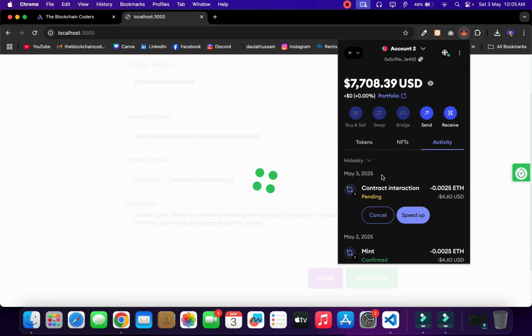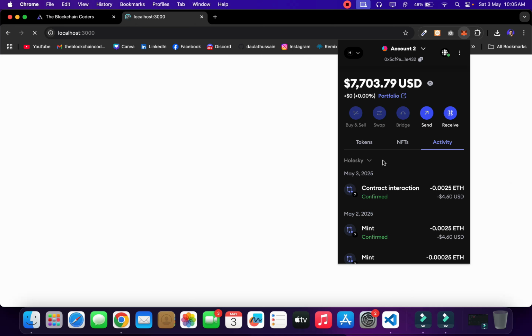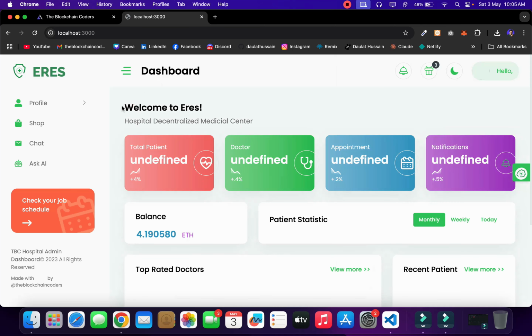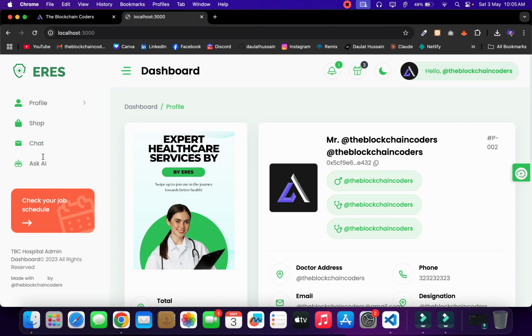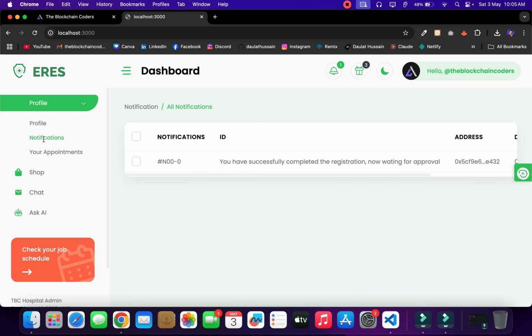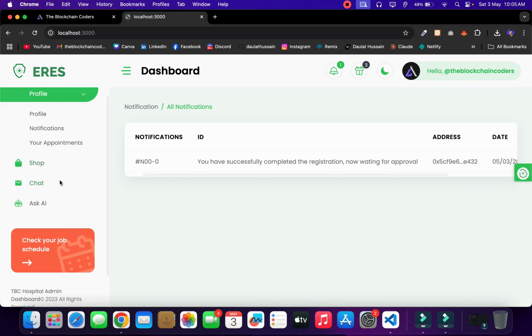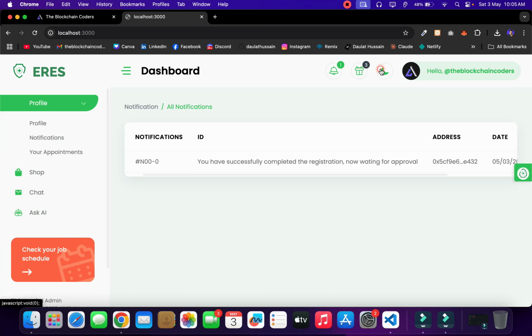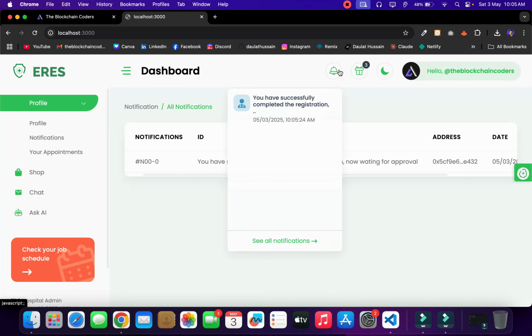So after the submission of the doctor, the admin should approve the doctor. So just wait. We find the transaction is completed and we'll come back to the dashboard. So this is the dashboard that will be visible to the doctor. You can see it will have the patients. Right now there are no patient notifications, only one notification for the registration, and you will find the shop, nothing else. You can toggle to light and dark mode. You can see the notification.